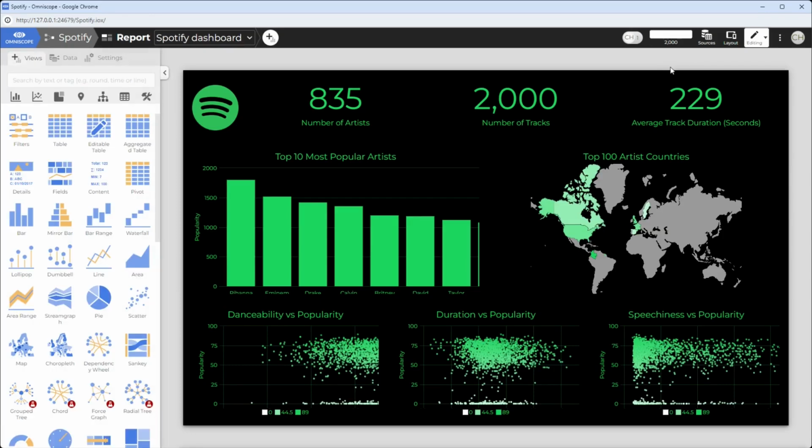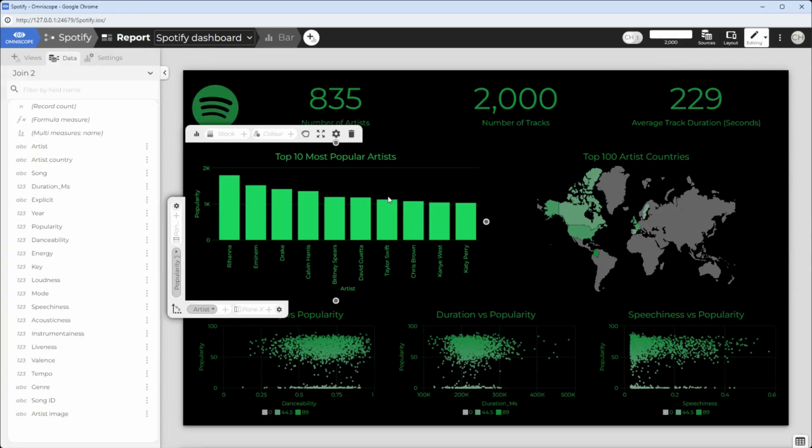I'm going to start by configuring a tooltip for this bar view. So at the moment, the bar view shows me the top 10 most popular artists ordered by popularity according to this data set. So we can see here that Rihanna is the most popular, followed by Eminem and Drake. I want to show a chart inside this tooltip.